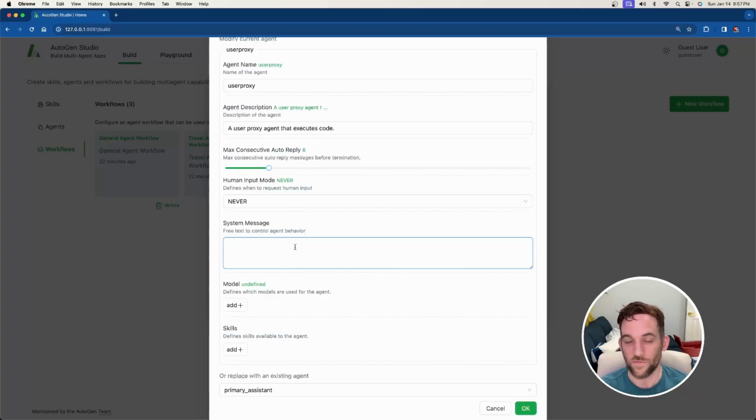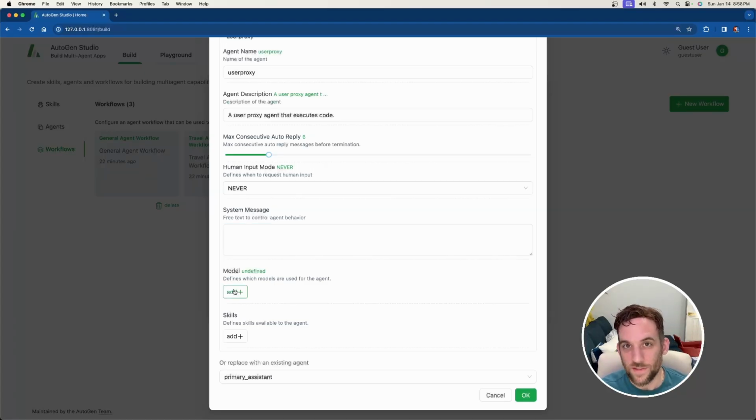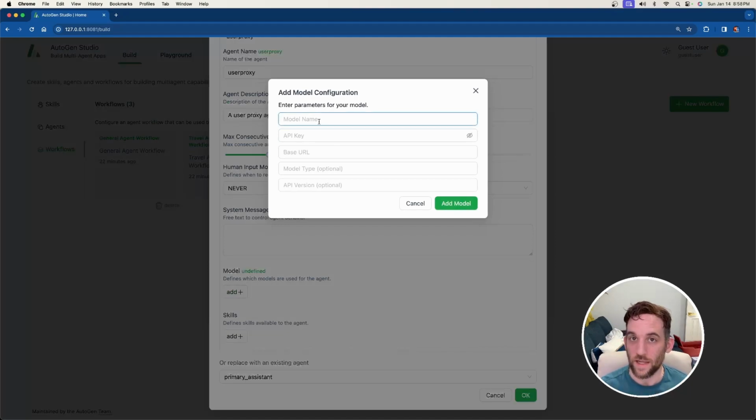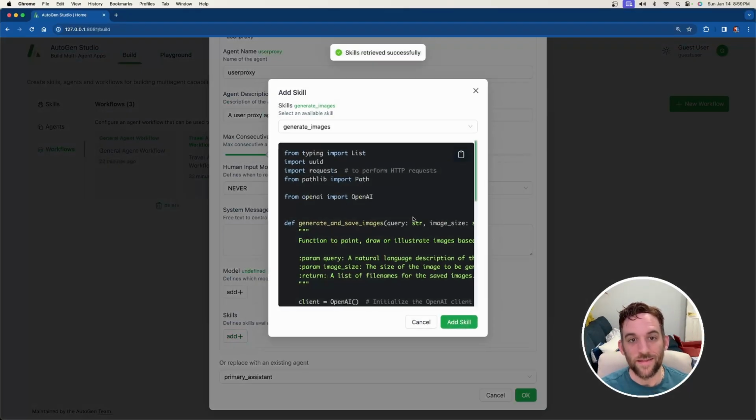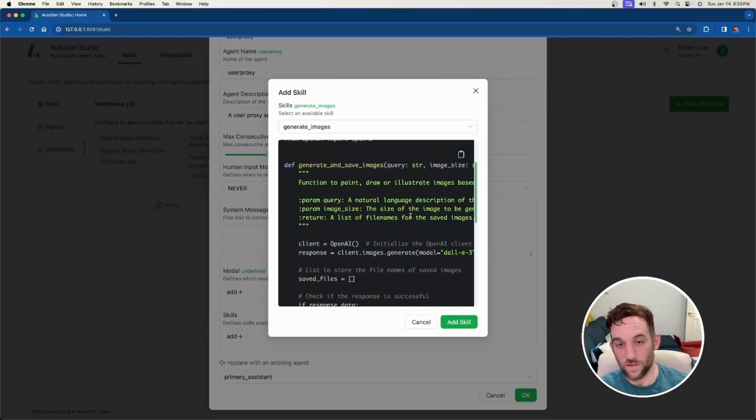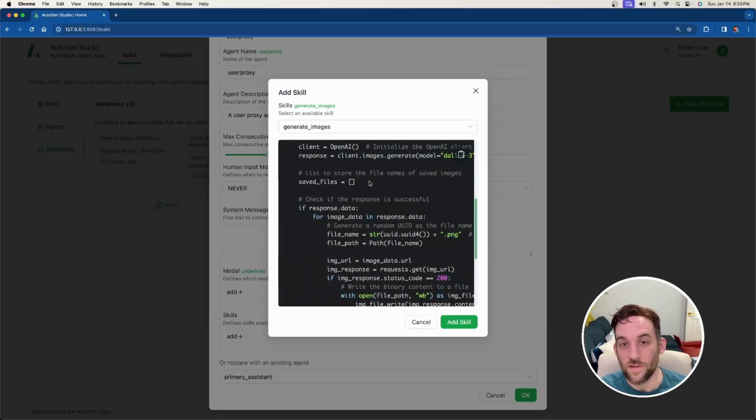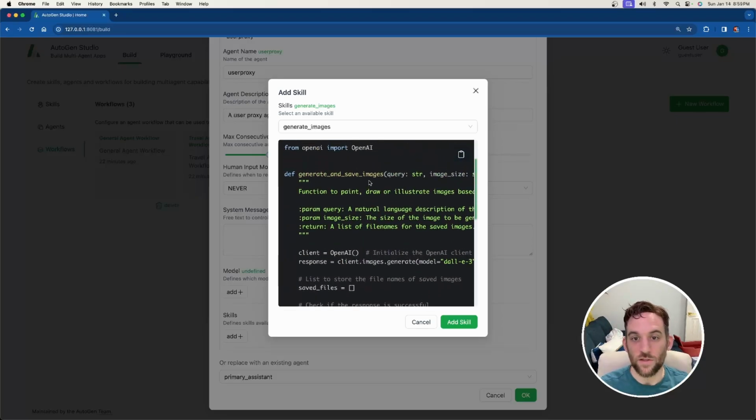The system message here we have seen before; this is how we describe what we want to do with the agent. We have a model and a skills section here. In the model section you could enter a different GPT model or local model that you wanted to use. So this agent could use GPT-4, or it could use GPT-3.5 Turbo, whatever you want to use here. And the skills section is where you create the functions and attach them to this agent. For instance, here is a Python function that was created to generate and save images. We would attach this to another agent that would execute this function based off of a query that's given.